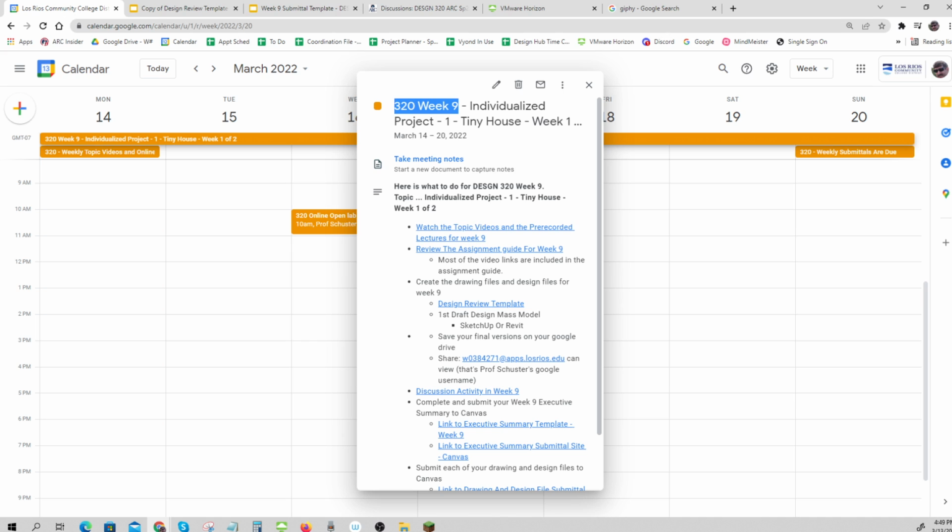Through the first 8 weeks, we focused on actual modeling skills in SketchUp and Revit. And at this point, you've got the skills to start applying them into the first phases of design. So that's what we're going to focus on for the rest of the semester.